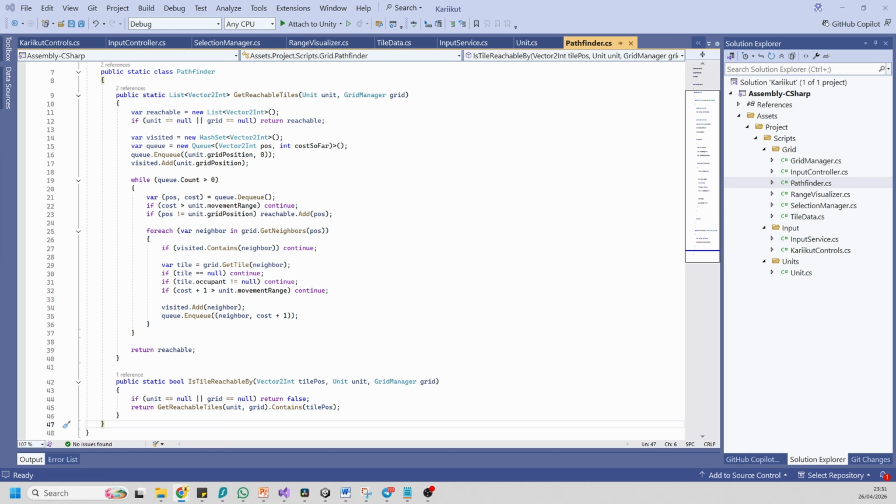structure. Now, the way the code works, there's a queue of tiles to process. We start by putting the unit's tile in the queue at cost 0. Each time through the loop, we pull out a tile, check its neighbors, and if a neighbor is valid, in bounds, not occupied, and within movement range, we add that neighbor to the queue with the cost plus 1. Cost is just how many steps from the start. Each tile outward is one more step. When we would be adding tiles past the movement range, we stop adding them. The queue naturally drains and the loop ends.